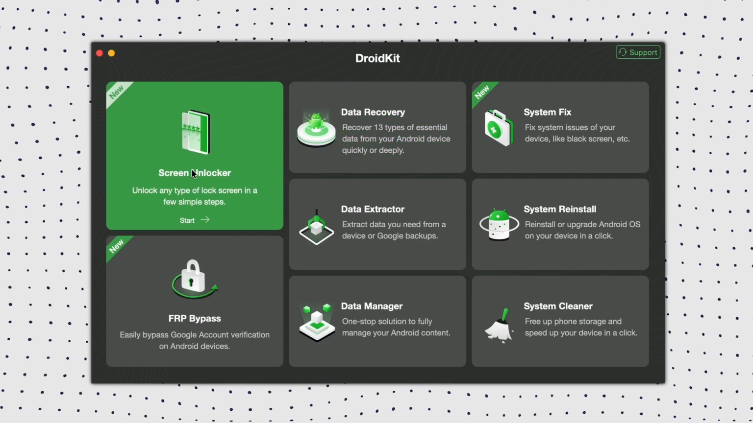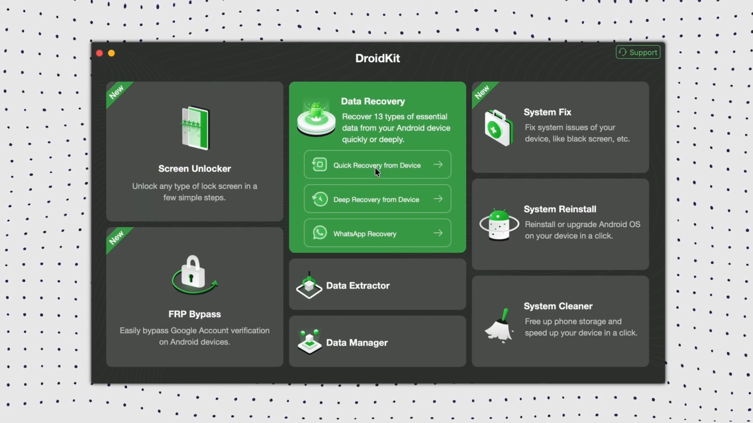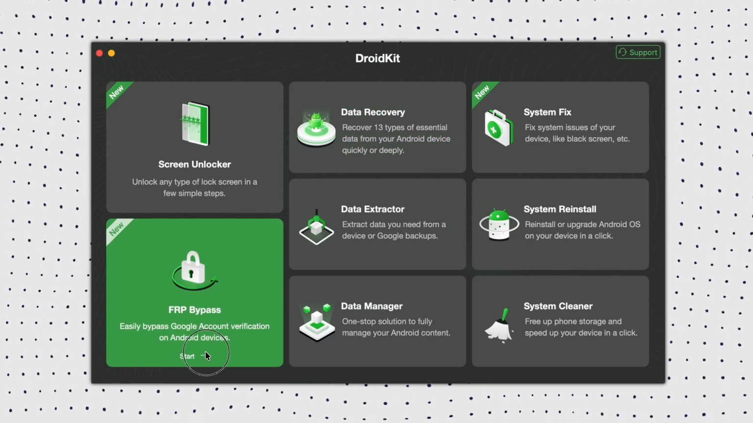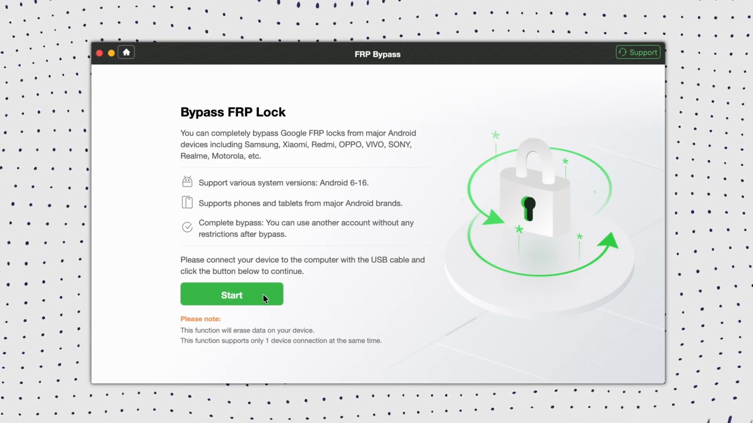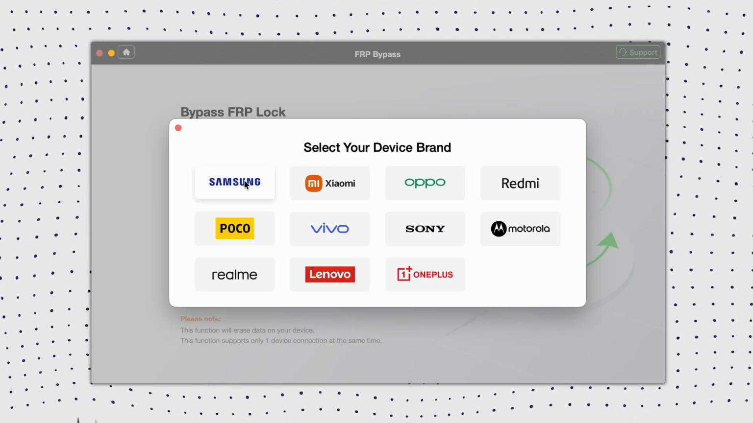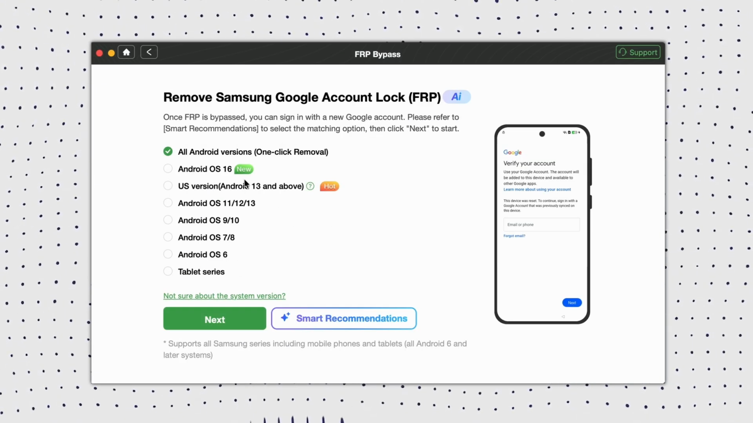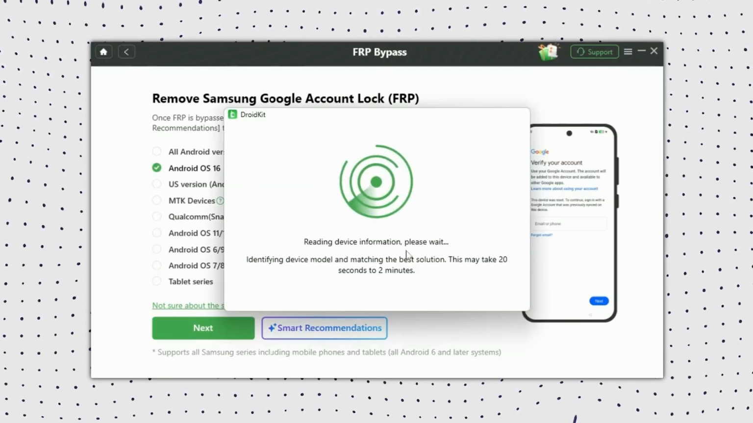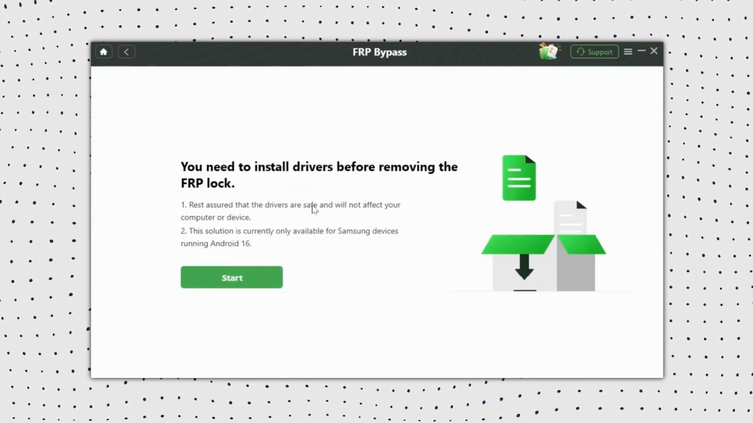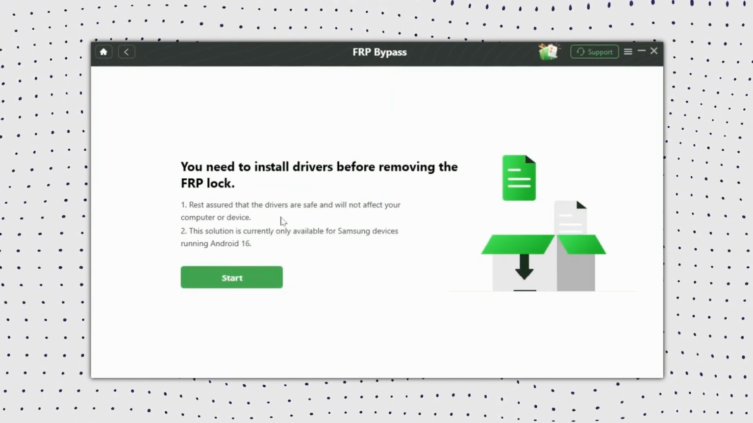Firstly, install DroidKit on your computer, then open it and select FRP bypass. Now connect your Samsung phone with a USB cable. Then DroidKit will detect your model, or you can select from the list. After that, select Android 16. Then click Next and DroidKit starts reading device information. Now hit the Start button and your configuration file starts downloading.